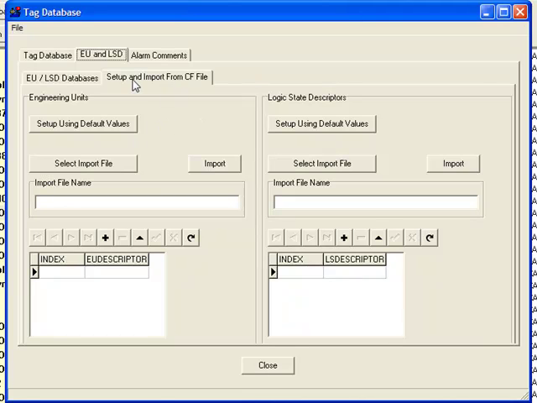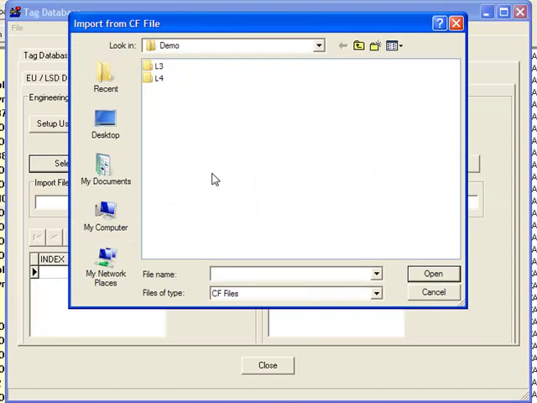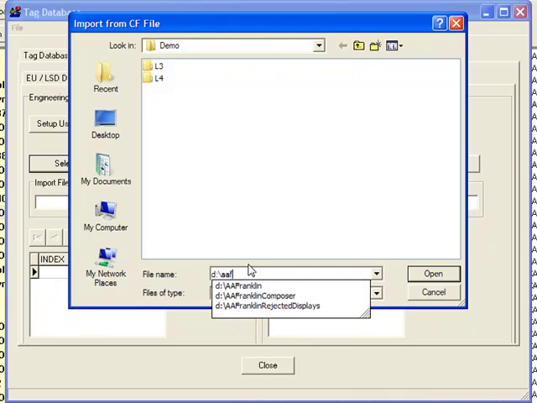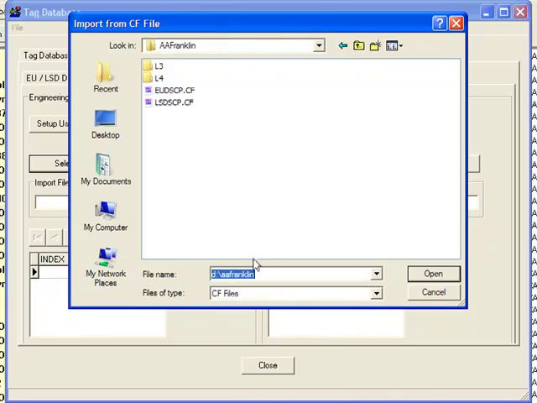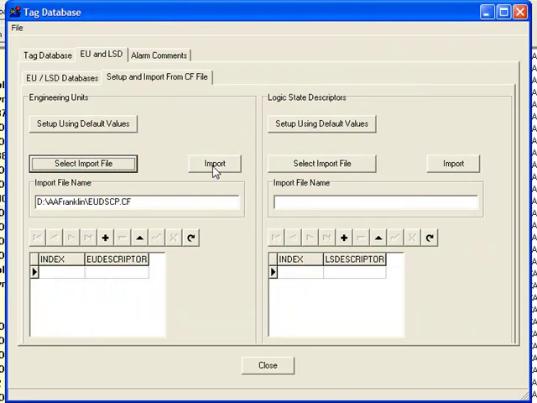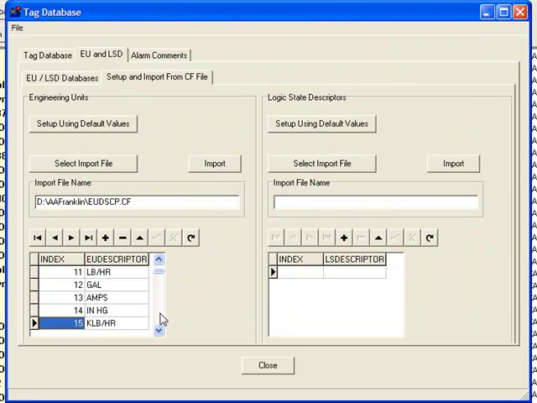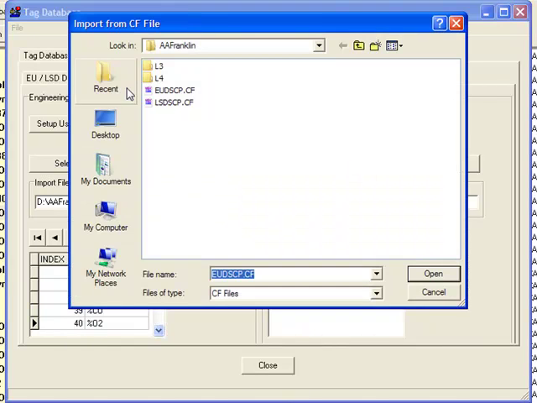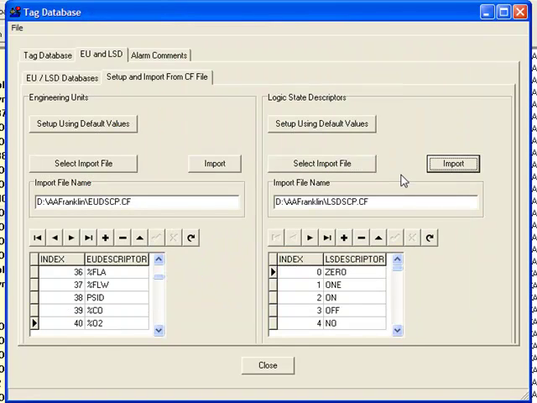To do that, click on the Setup and Import from CF file tab, and for the engineering units, we'll click on the Select Import File, navigate to where we have the Wintools project stored, and there are the files. I'll just select the EUD SCP file, which is the engineering units, and click the Import button. And when we're finished, we have the values stored inside. We'll do the same thing for the logic state descriptors, and click the Import button.